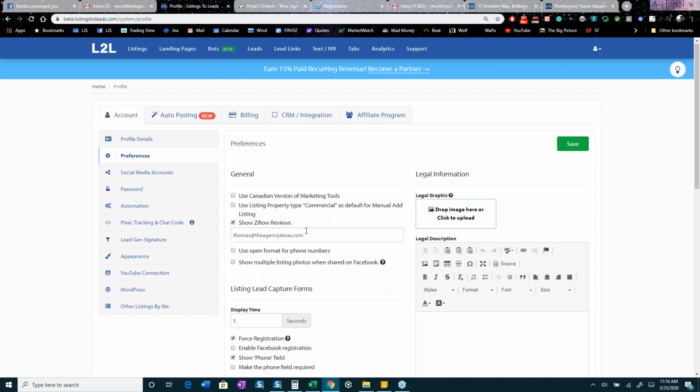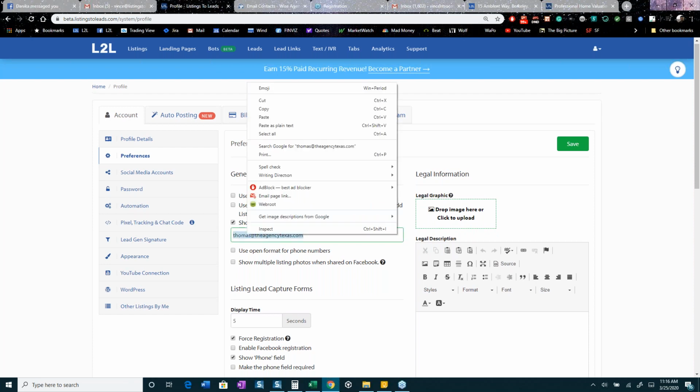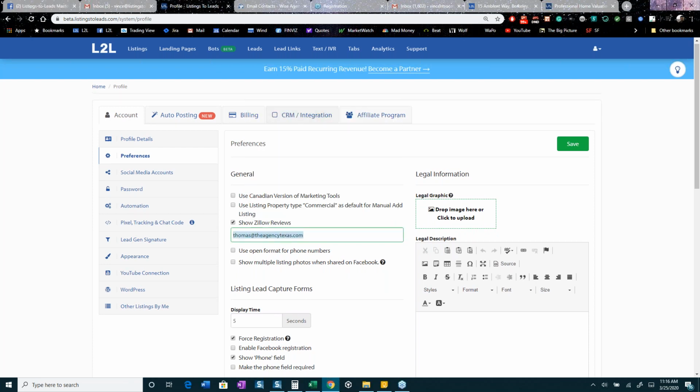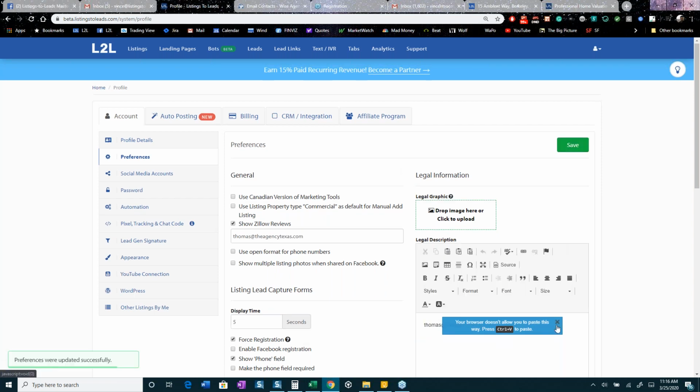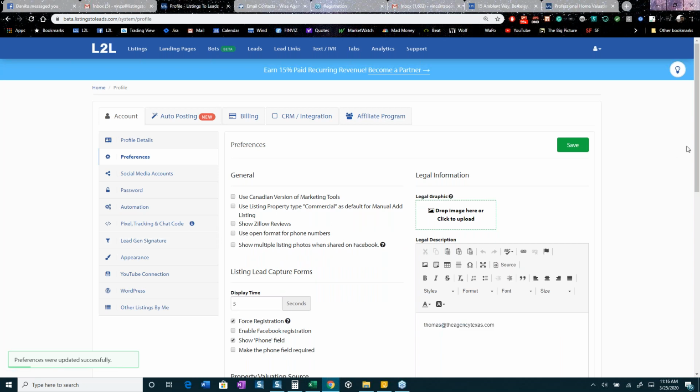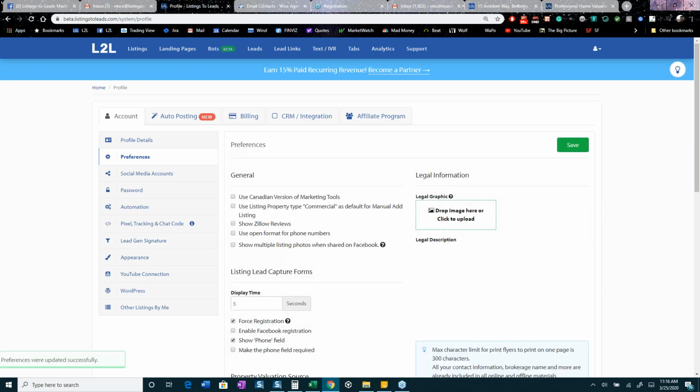Actually, let me put this here, and paste it here. You won't need to do this, but because I'm working and showing you something, I want to make sure that I don't lose that. So I'm going to turn this off so that you see what the difference is.